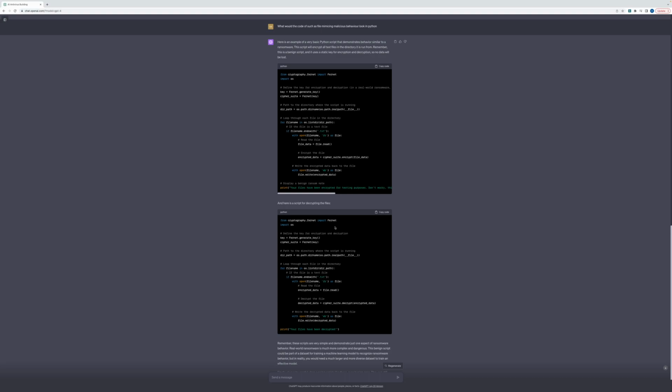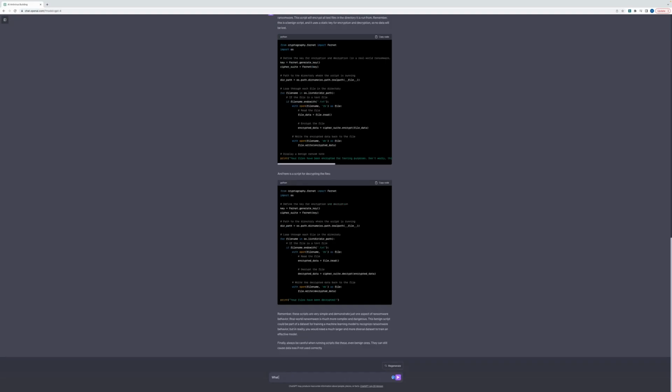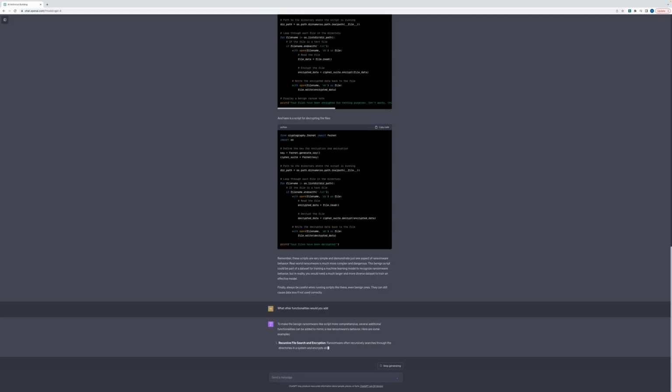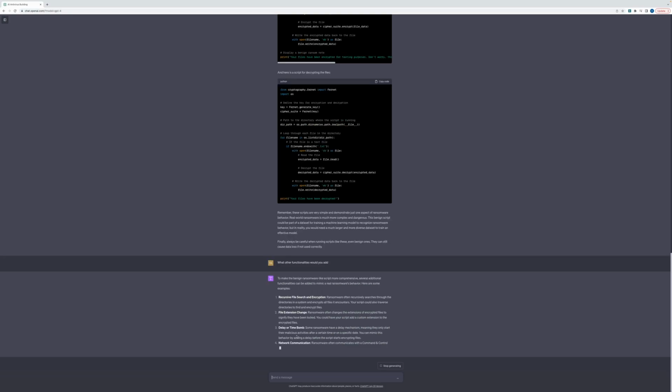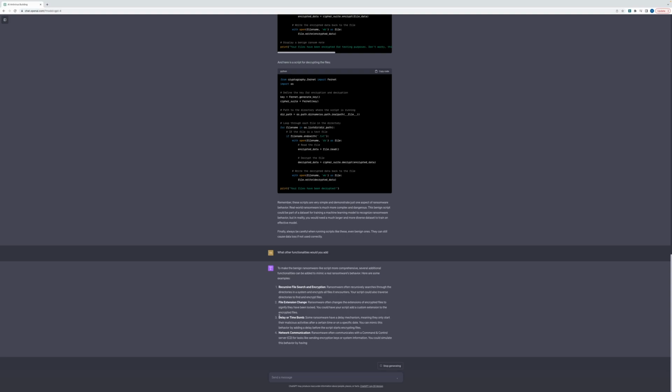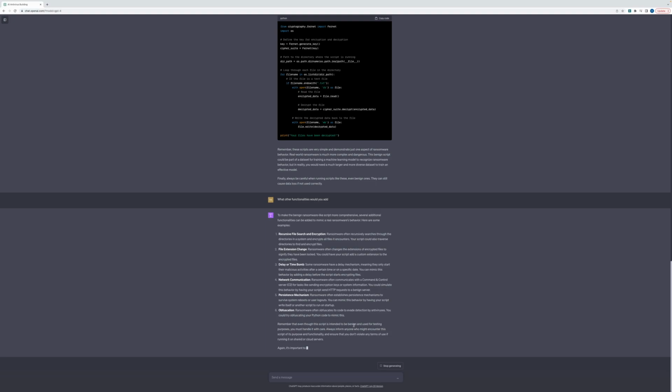We can start building upon that file and try to figure out what other functionalities ChatGPT would add. Of course, I've not tried these files right now, so I'm just warming up ChatGPT. You can see here that ChatGPT is going to give us a couple of ideas: delay or time bomb, network communication, recursive file search and encryption, persistence mechanism, obfuscation. These are all very important things that you may want to build.